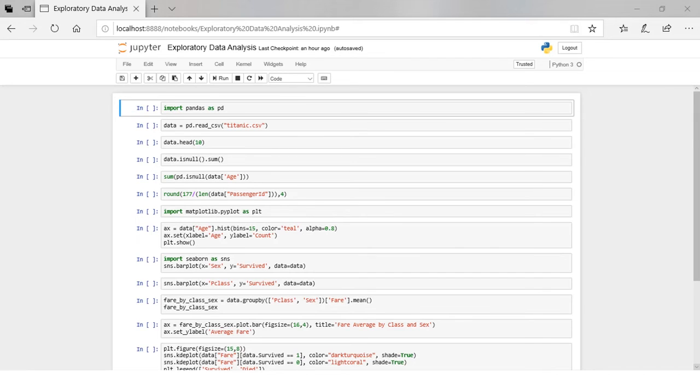In this lecture, let's cover exploratory data analysis. In machine learning, you'll often hear data analysis referred to as exploratory data analysis. It's the same thing as data analysis is.